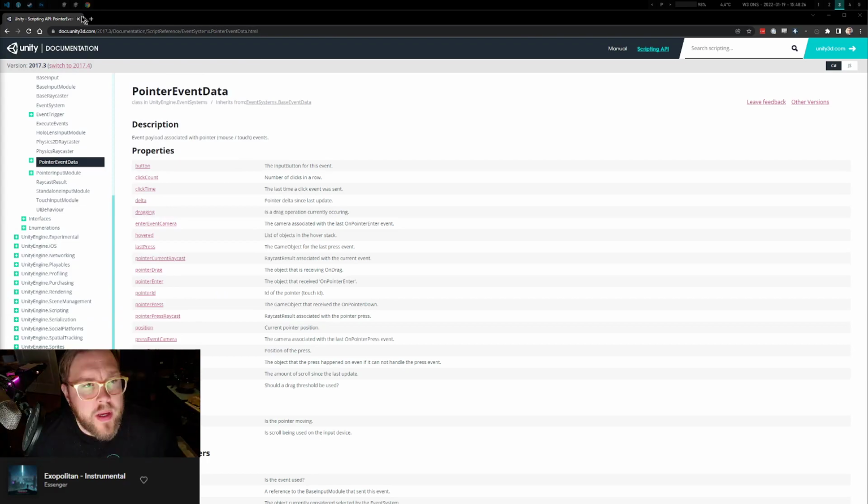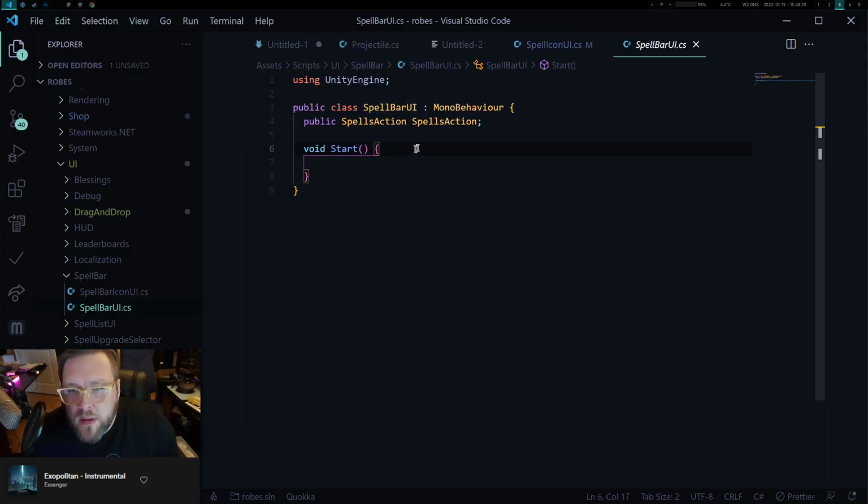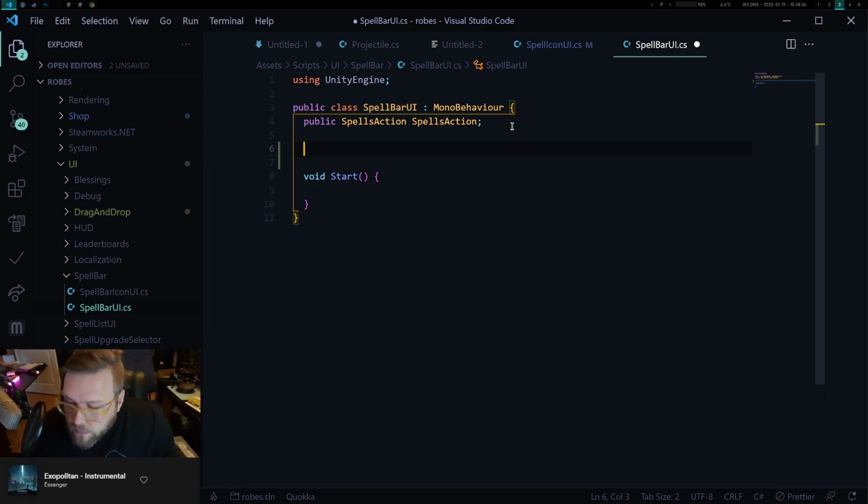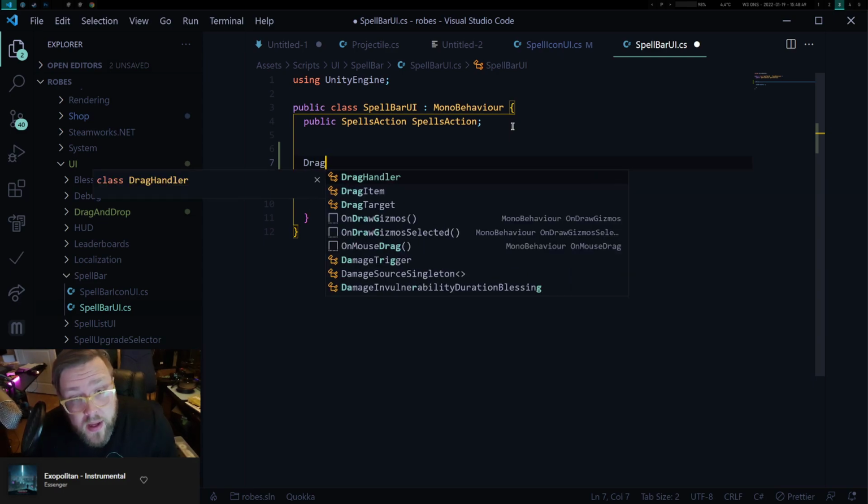This needs to go away because I clicked the wrong one all the time. I want to have a reference to this thing. The reference should be drag handler.